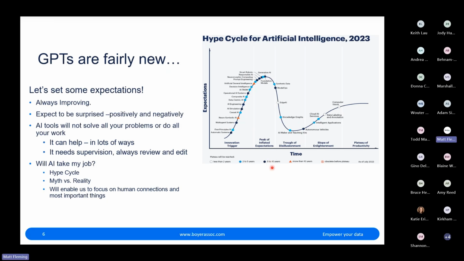The bottom here says 5 to 10 years by that dark blue dot. Until we get into this plateau of productivity, where GPTs are really effective and working with us, alongside of us, and integrated into our daily lives, it's not expected to truly happen for the next 5 to 10 years.